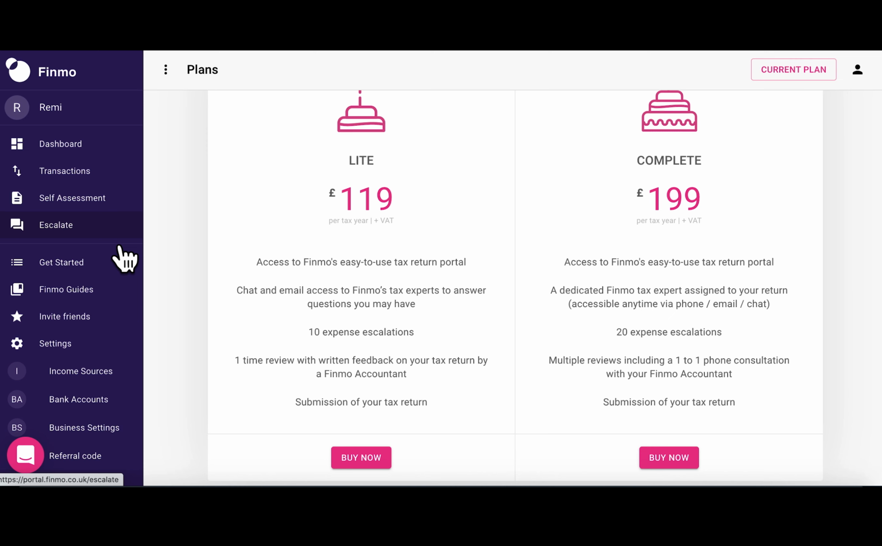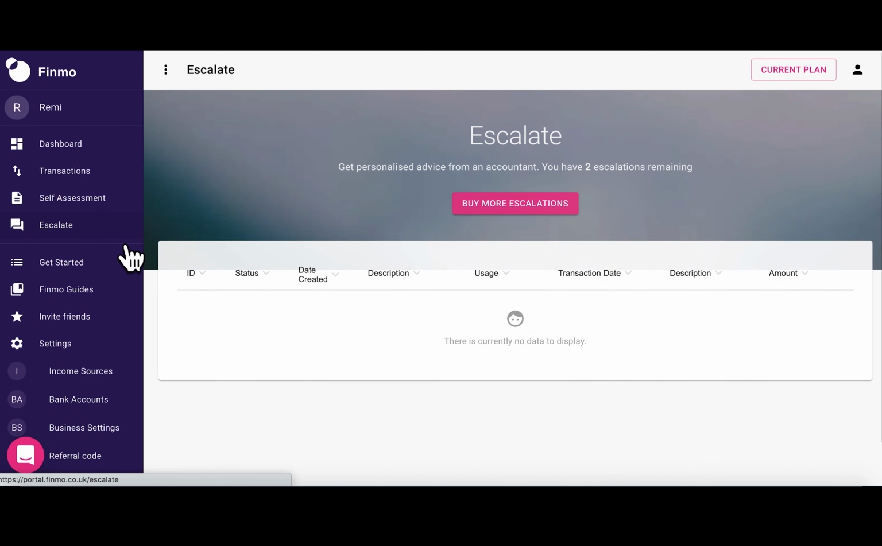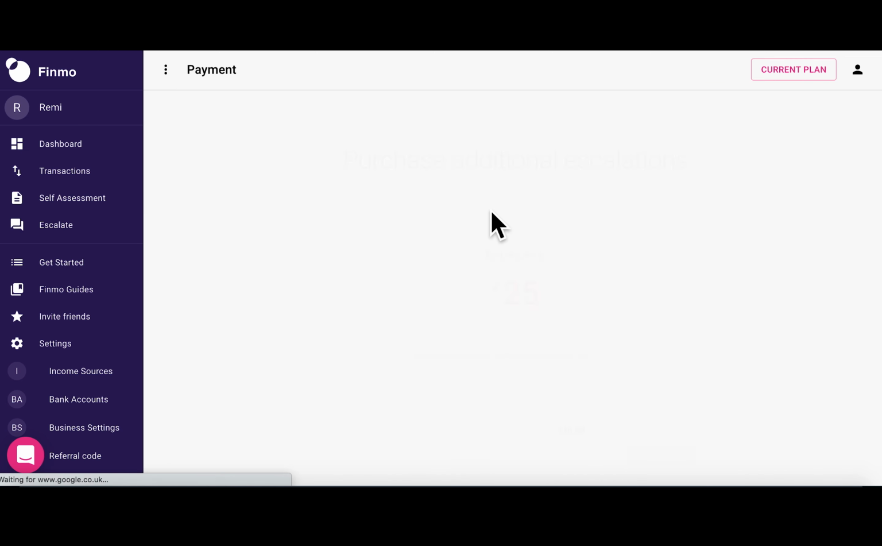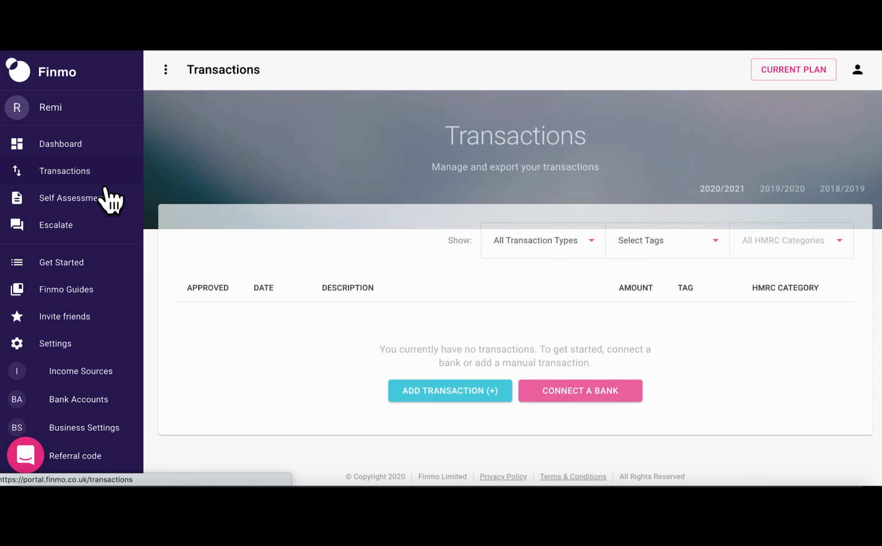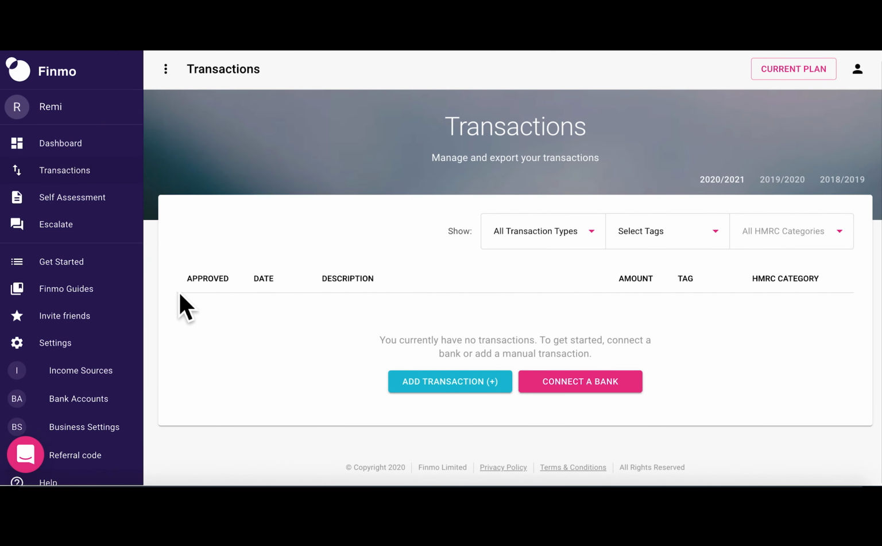And so escalations is another feature that's very useful on the Finmo app. And escalation is quite an exciting feature actually, because you can get a Finmo expert to help you decide whether you can claim on certain parts of your income. You can purchase these escalations for a simple fee of £25. You can get 2 escalations free before you would have had to invest in a pack of any more of them. So that's really helpful as well.